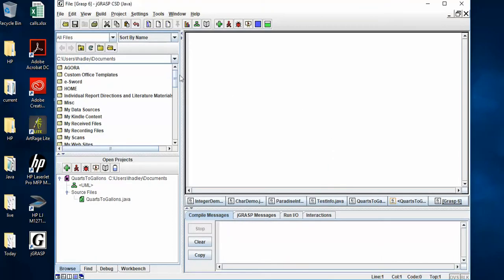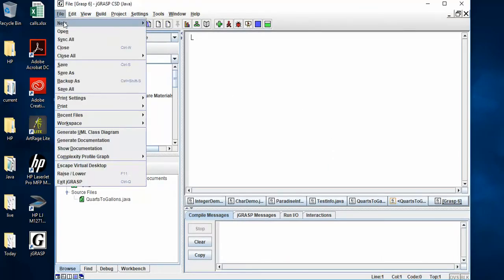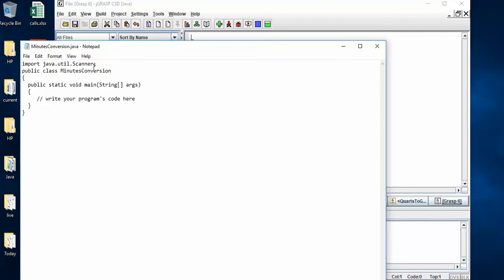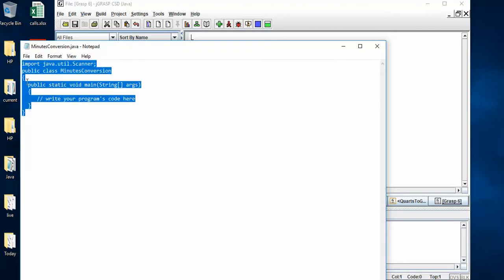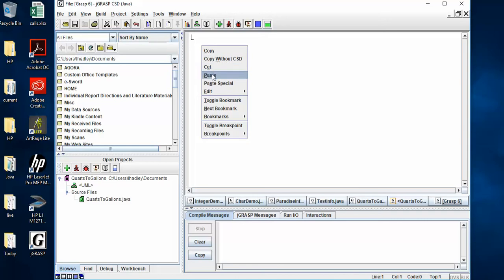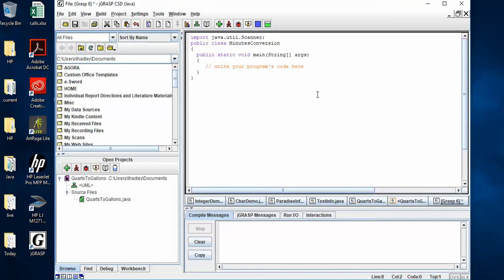Okay. So what you want to do is go File, New, Java. File, New, Java. So pick that. And now we're going to paste in our starter code. So I'm going to copy this from our code here, and paste it in here. So there's our starter code.